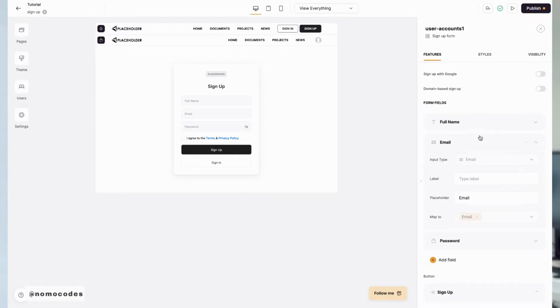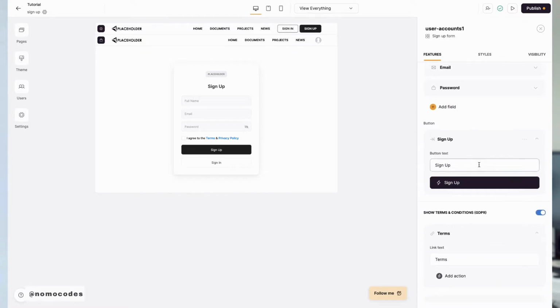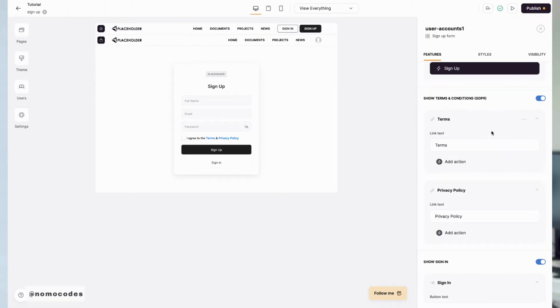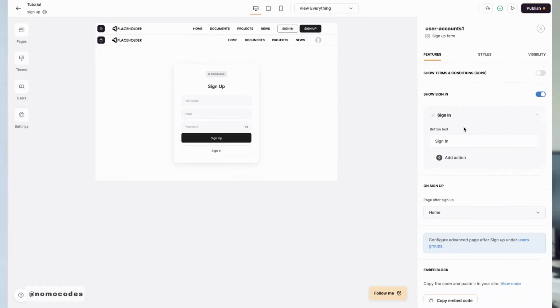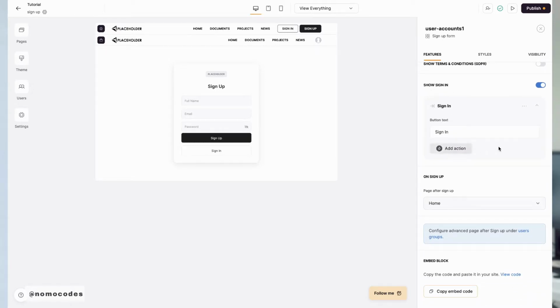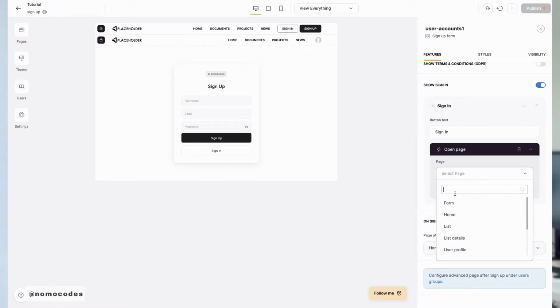For the form fields, they are automatically mapped, but you can change the text if you want. For the button, you can change the copywriting, but the functionality is already built in for you. You can also link to your terms and conditions here, or you can simply toggle that off until you have them ready. Next, you can show the sign-in button for returning users, and we can link the button to open the sign-in page that we just made. You can also choose to make it open in a new tab, but that's completely optional and up to you.